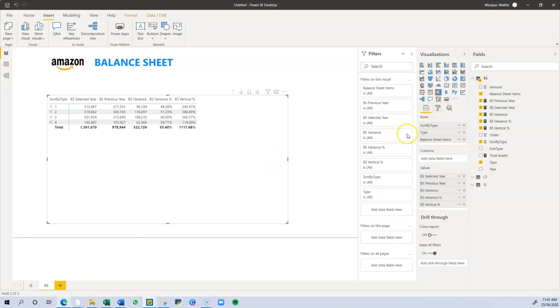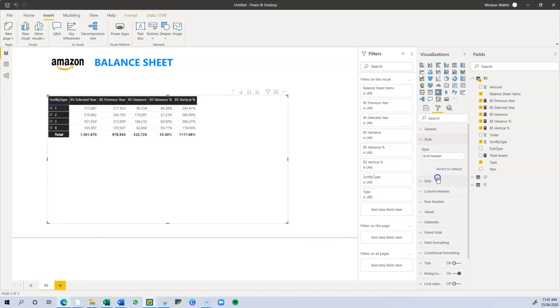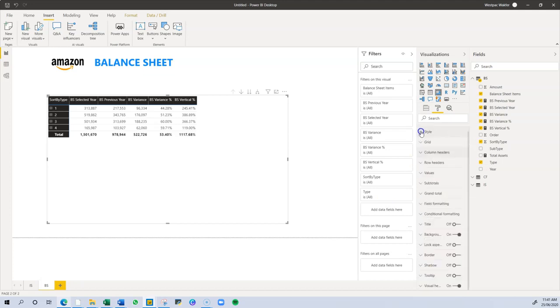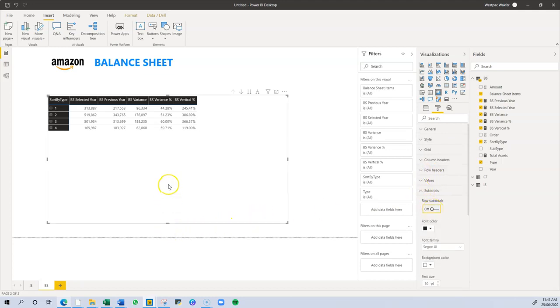Next step, we want to format this. So what we do, first step is go to Style, bold header, then I move on to my column headers, turn off word wrap, and go to my row headers, and I turn off step layout, and then we turn off subtotals. There we go. All right, great.